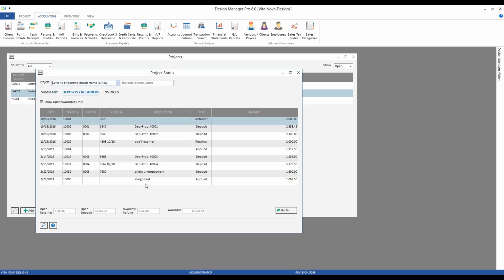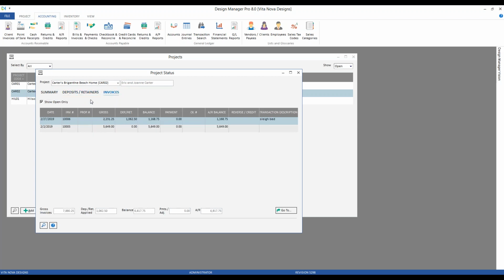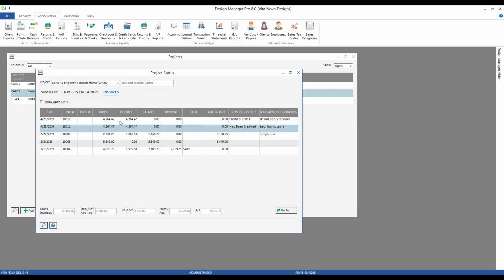On our deposit retainer grid, we can see the application of that going back into our open retainer and our open deposit along our totals. And on our invoices tab, we can see the credit here as well, again indicating that those funds are now available for us again. So just like that, Design Manager is always trying to manually or automatically return the deposit and retainer as necessary.